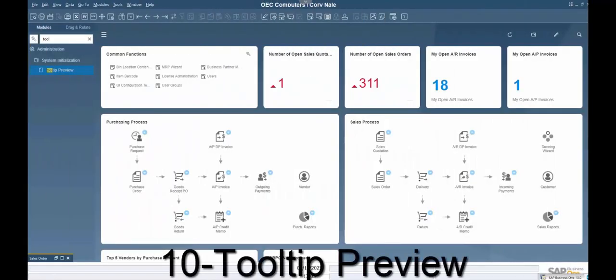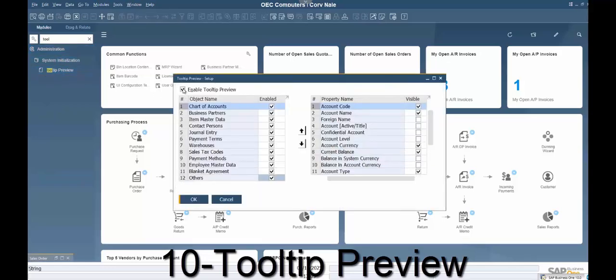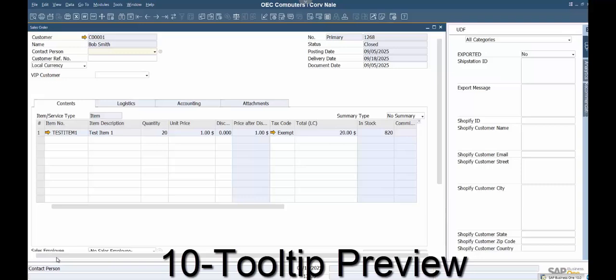And lastly, coming in at number 10 is Tooltip Preview. This one needs to be enabled, under Administration, System Initialization, and Tooltip Preview. There's a checkbox here to check. What this turns on is a feature so that when you hover your mouse over a golden drill down arrow, it's going to give you some more information.